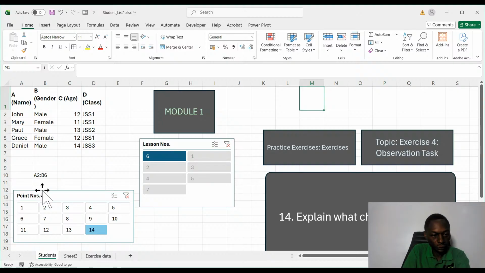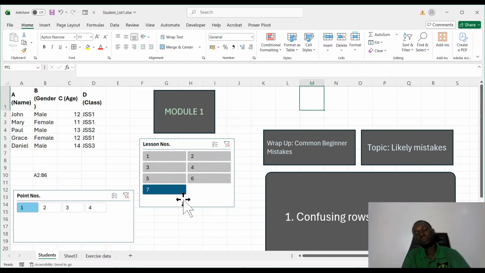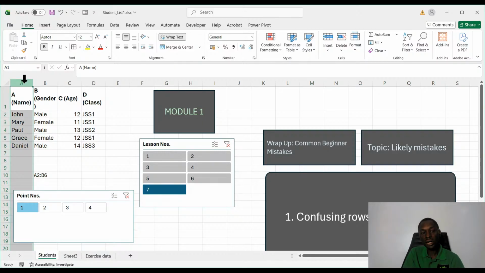Okay, so we are on the final part of this first module, and here we're going to be looking at common beginner mistakes, the likely mistakes. The first one is confusing rows and columns. Okay, so at first this can be tricky, but with time you should get used to it. The columns are lettered. The rows are numbered. So we have columns A, B, C, D, E, and so on, and then we have rows 1, 2, 3, and all of that. So don't confuse them. Take note of the difference.